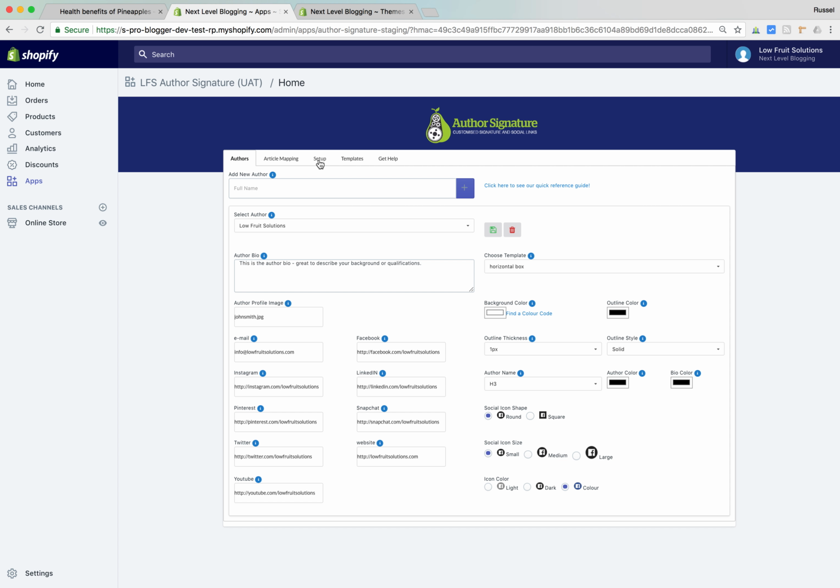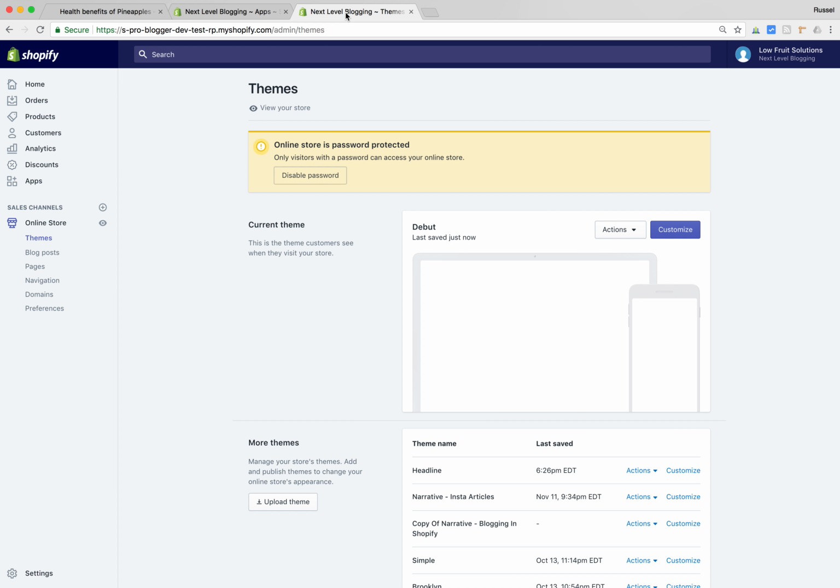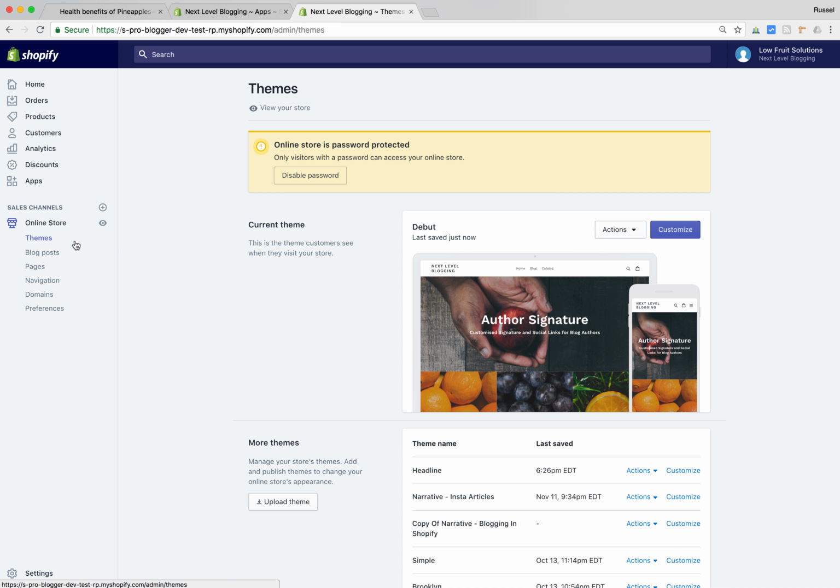But just to show you how quickly this all works, I'm going to click on the Setup tab here, and I'm going to copy this little line of code. You can read all the instructions at your leisure. This is how simple it is. It's a single line of code installation. I have another tab here, which is just for expediency. This is the themes page within my admin dashboard. As you can see, the Debut. I'm just going to click Actions, Edit Code.